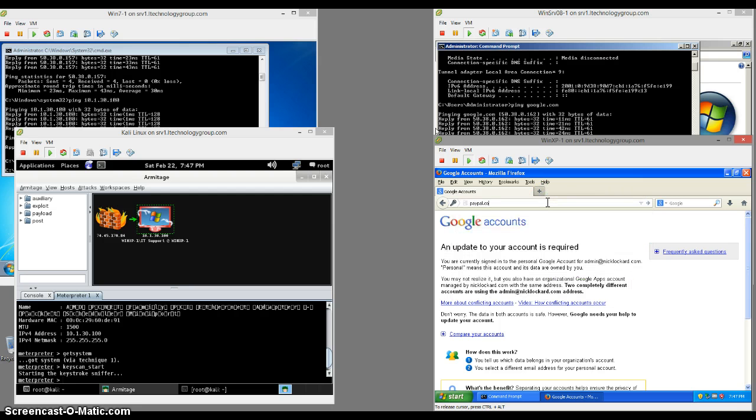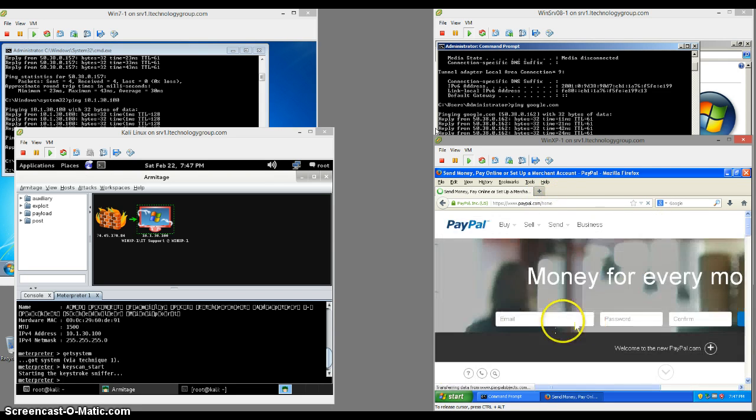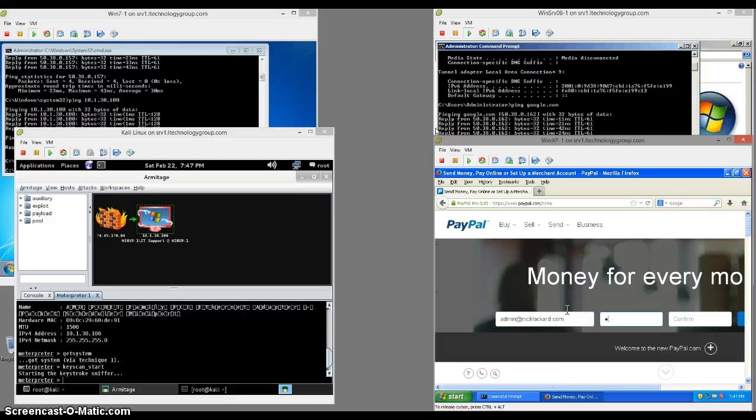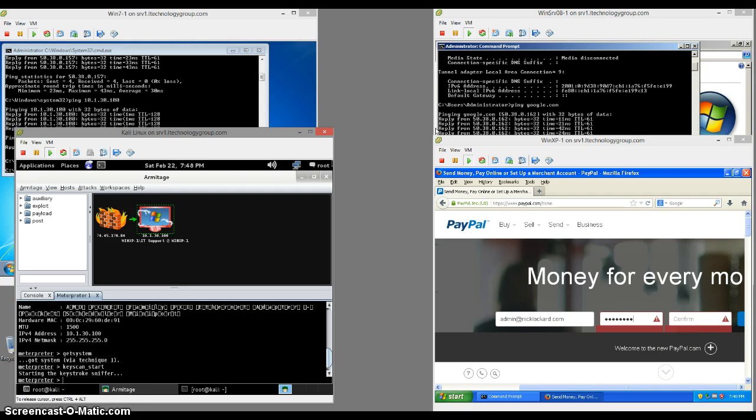Let's also go to PayPal, for example. And again, let's log in, admin, and let's just assume the password again is just a generic password, and just to show you guys how it looks. Alright, so with that said, we'll go ahead and come back to the hacker system here.